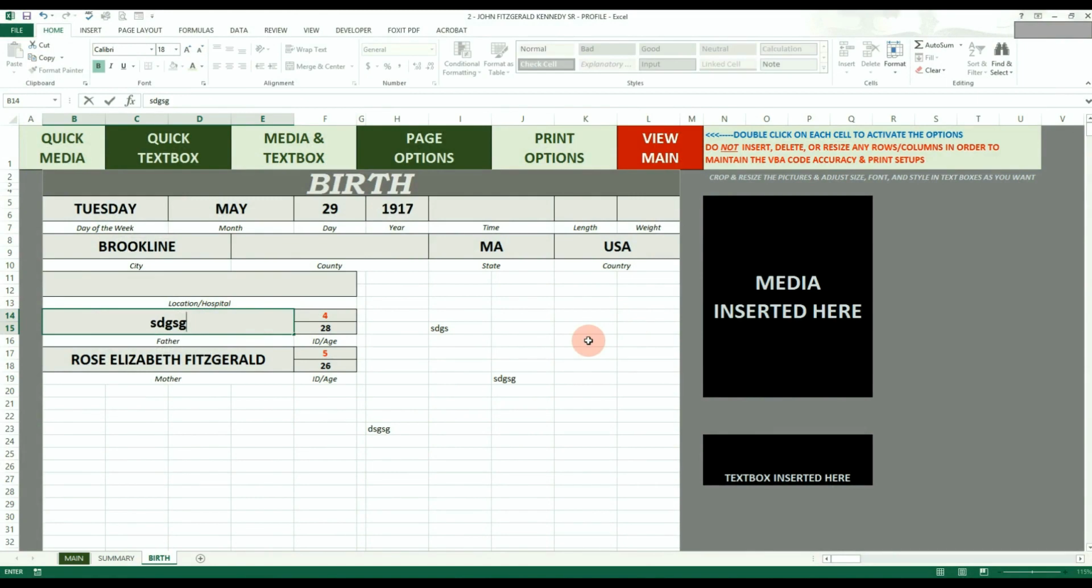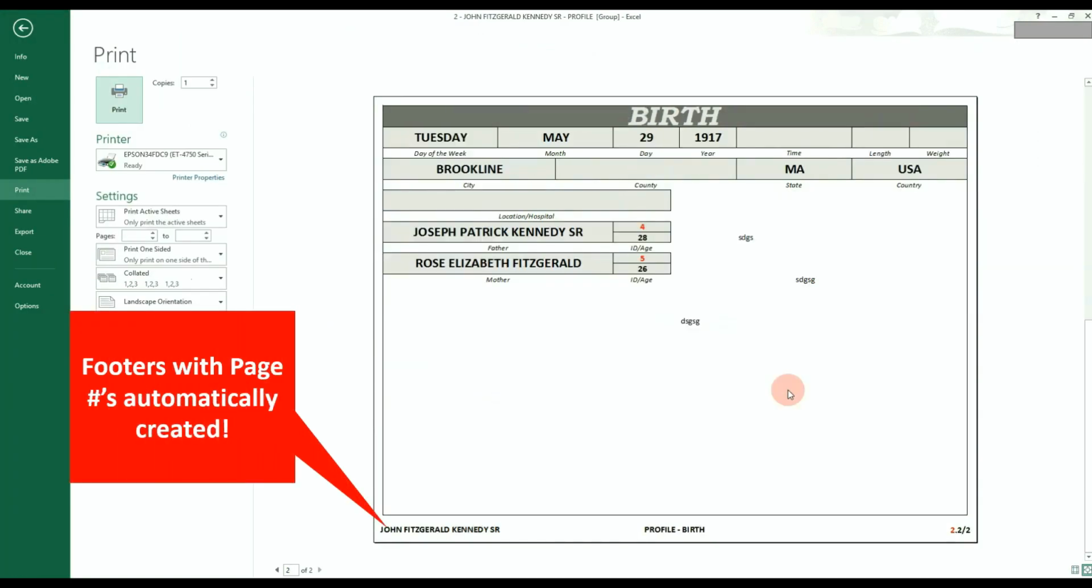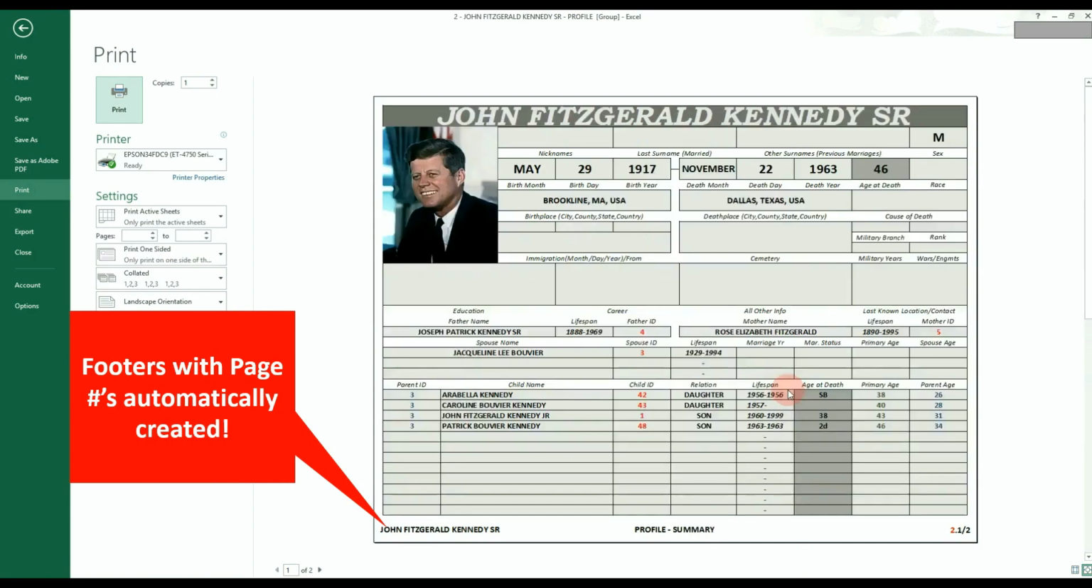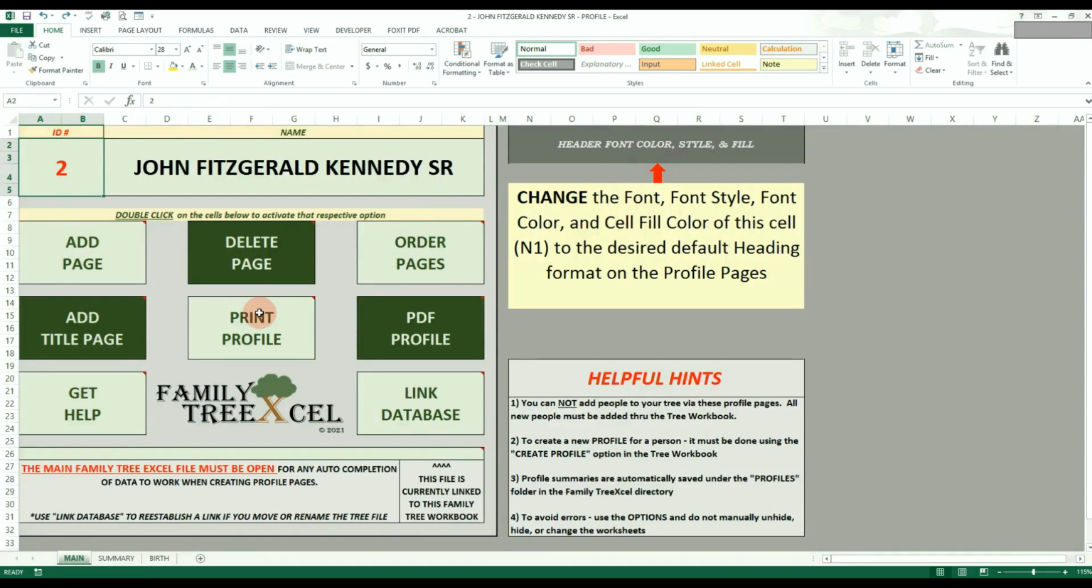Once you are done creating the profile pages, you can print or PDF the entire collection together. This can serve as a supplement to any charts and indexes created in the main Tree Workbook. The Profile Workbook follows the same principles as the Tree Workbook.